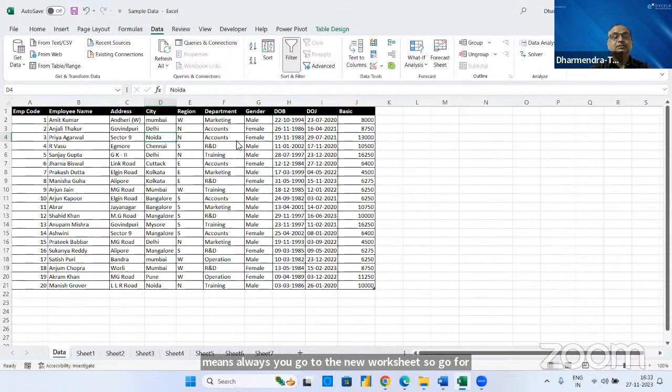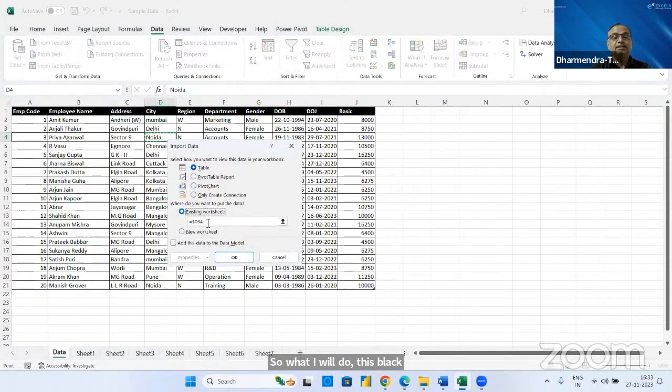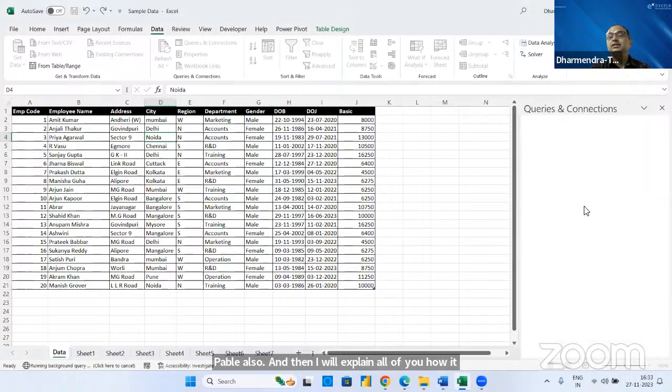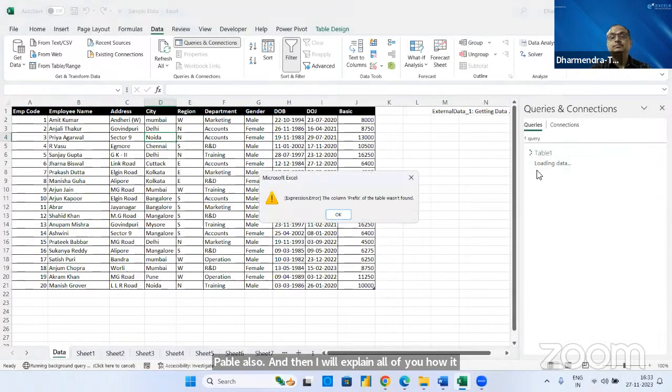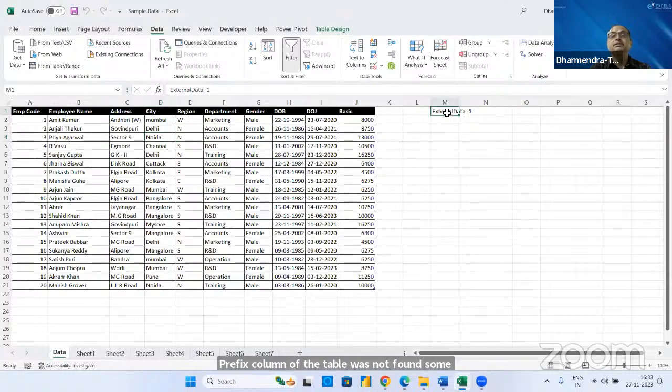So what I will do, this black color table is our source table. In this worksheet only, I will leave some blank space and put this Power Query table also. And then I will explain to all of you how it works. So click on this right now. The prefix column of the table was not found. Some column header has some mistake. Let me check the data now.